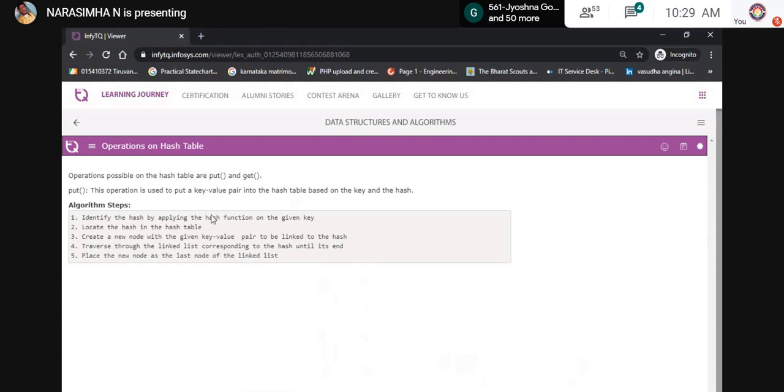Let's see the algorithm steps for put. Identify the hash by applying the hash function. First, you need to apply the hash function, which means the hash of key equals the sum over i from 0 to n of the order of i, mod 5. You have to use that and then find the hash key value. Locate the hash in the hash table. The hash is nothing but the hash value, and you have to locate that hash value in the hash table.